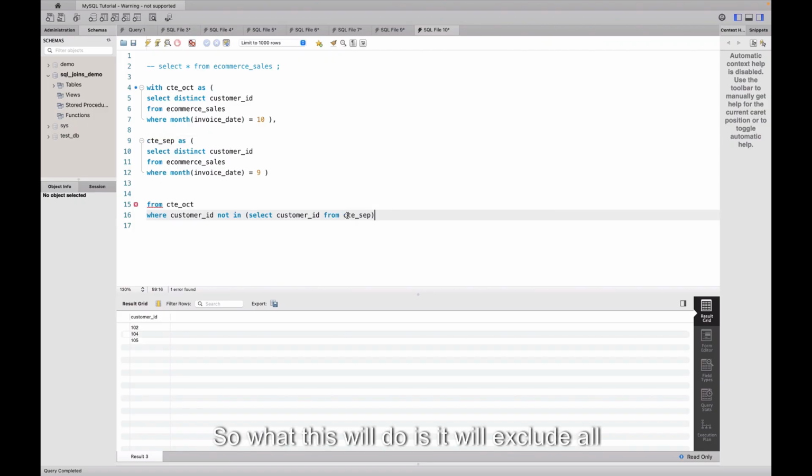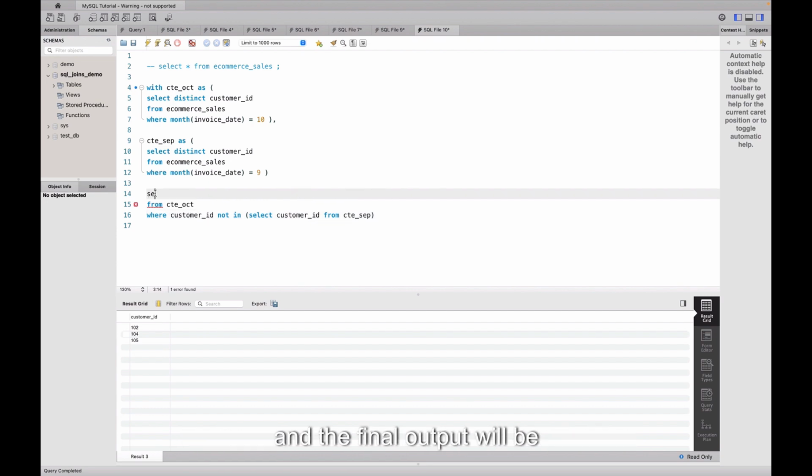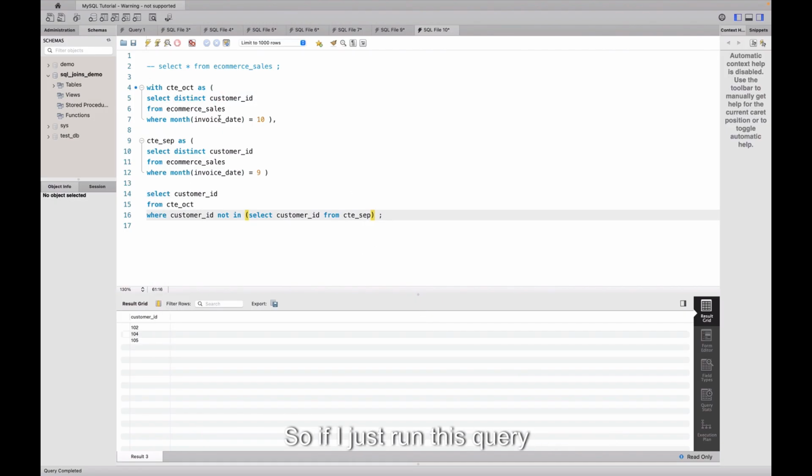So what this will do is, it will exclude all the customers that are present in September, and the final output will be select, and we have already done distinct, so no need to do distinct, select customer ID, right? So if I just run this query, it will give the output 101, 103, 6 and 7, because all the other 3 customer IDs have transacted in the month of September. I hope this is clear.